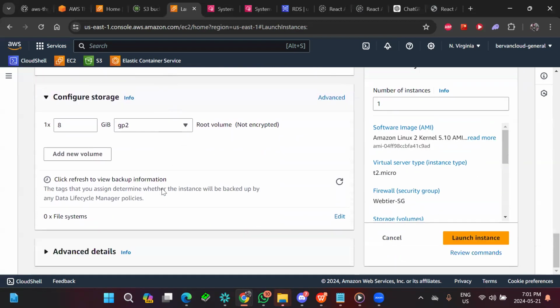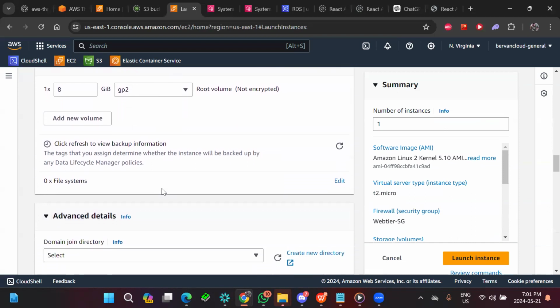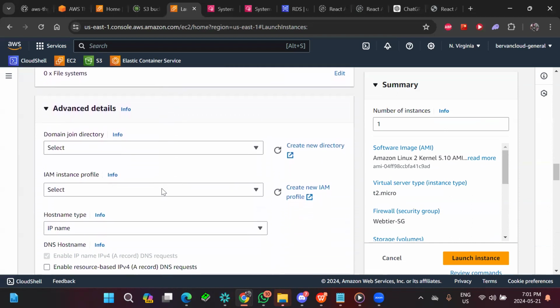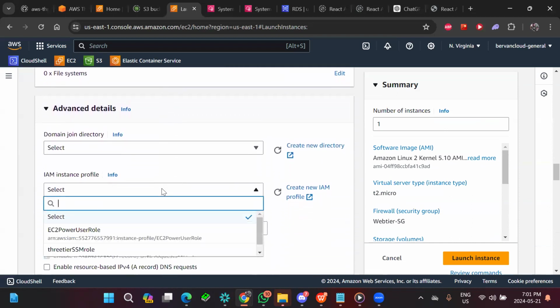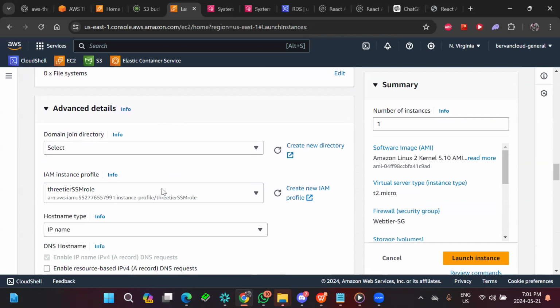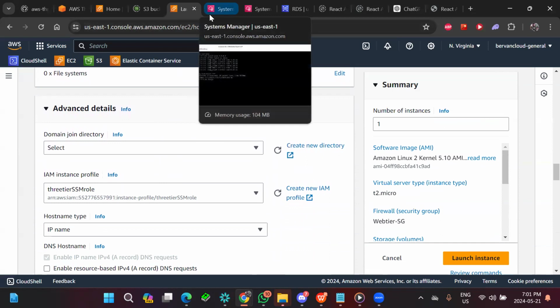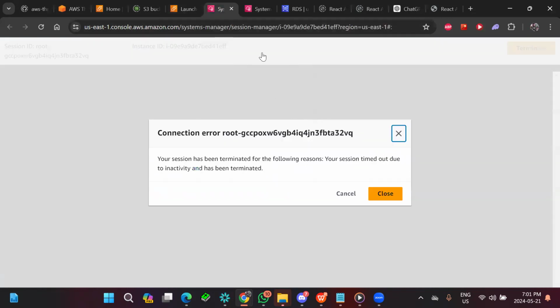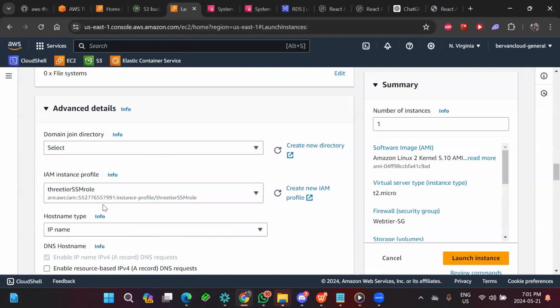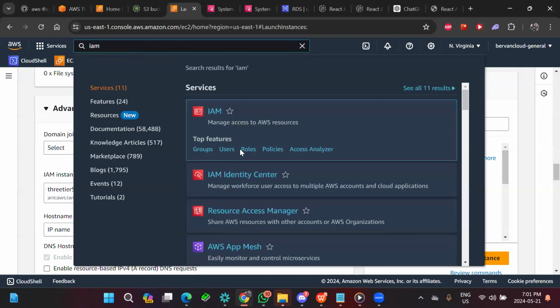And then here we are going to choose add an IAM role to it. And this IAM role, which is a 3-tier SSM role, is simply the Systems Manager IAM role, which permits us to be able to connect to the EC2 instance. So here I'm going to go to the IAM console right now, and find this role.